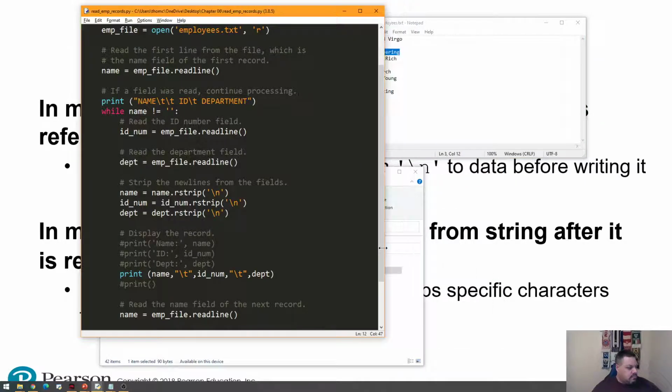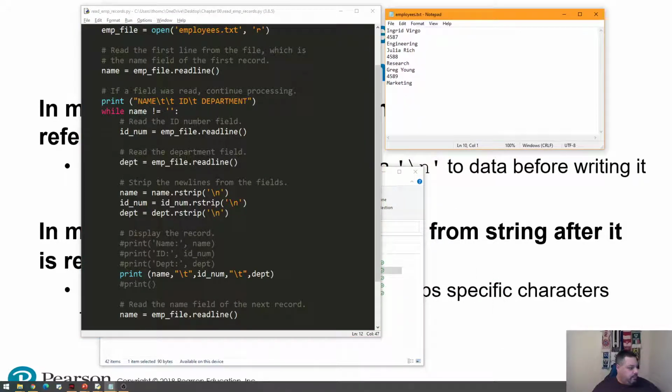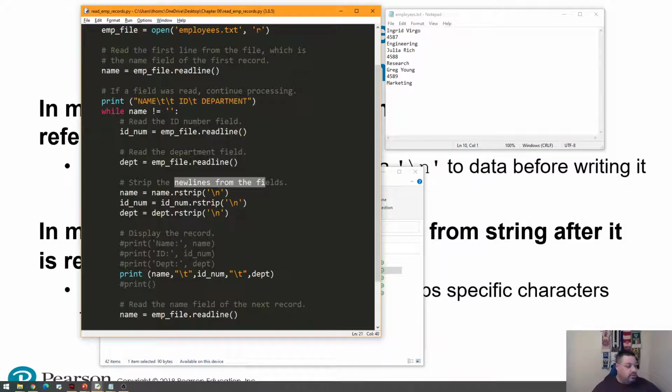Then this program is going to strip new lines from the fields. So name equals name.rstrip. Wait a minute. How does a variable holding some text have this method? Well, lots of variables you will find actually have methods attached to them. Most things in Python are objects themselves. So rstrip is not a function that was associated with files, it's associated with variables, specifically string variables. So any string that we have, we can actually use rstrip on.